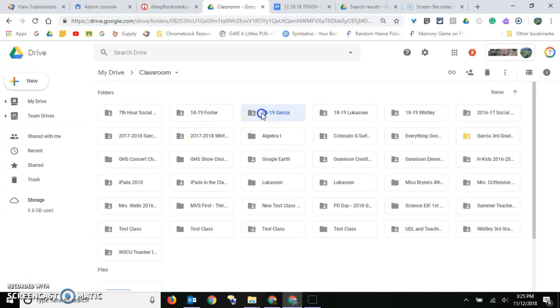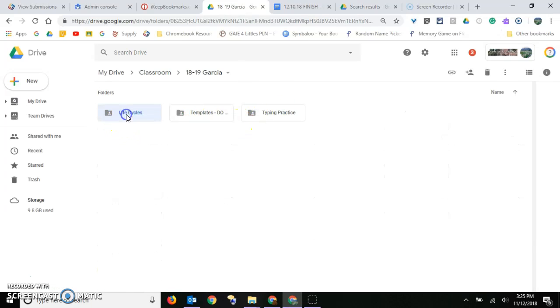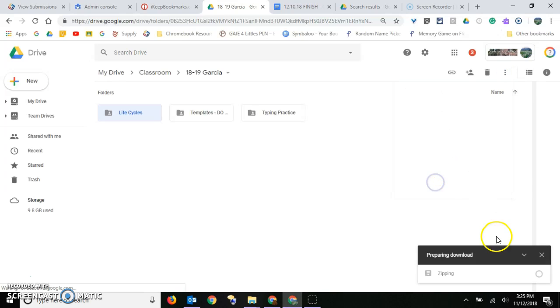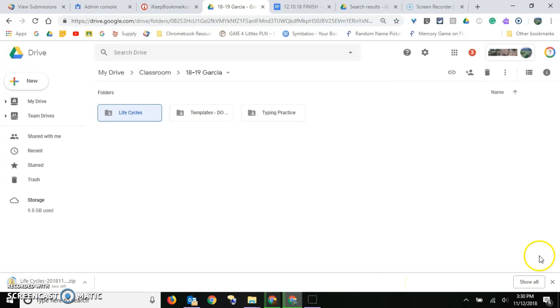And what you want to do is just click once on the folder that you want to print. And then you'll come to the three dots right here and go to download. So it's going to download, and it's going to take a few minutes to do that. Okay, so once the file's been zipped, it will show up right here, and then it needs to also download. So it's coming, it's downloading right now. It's going to take a few more seconds.